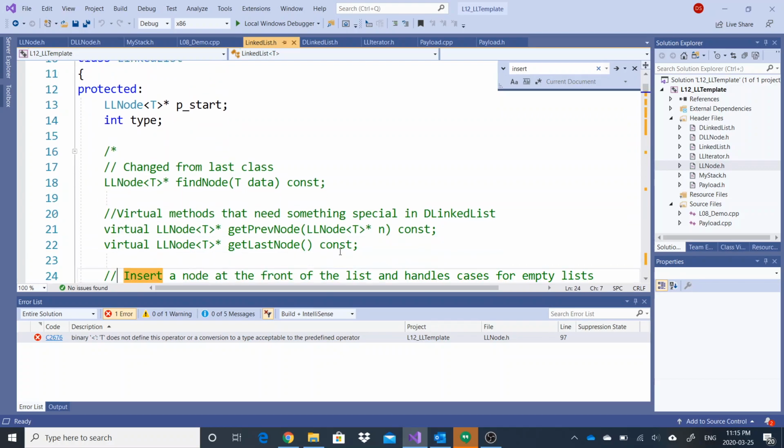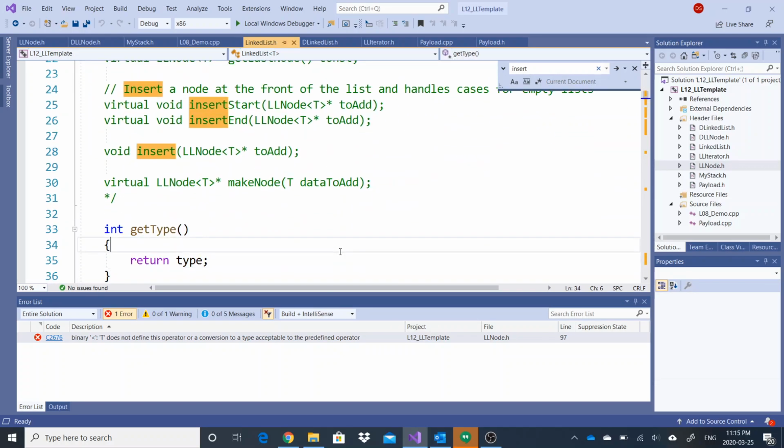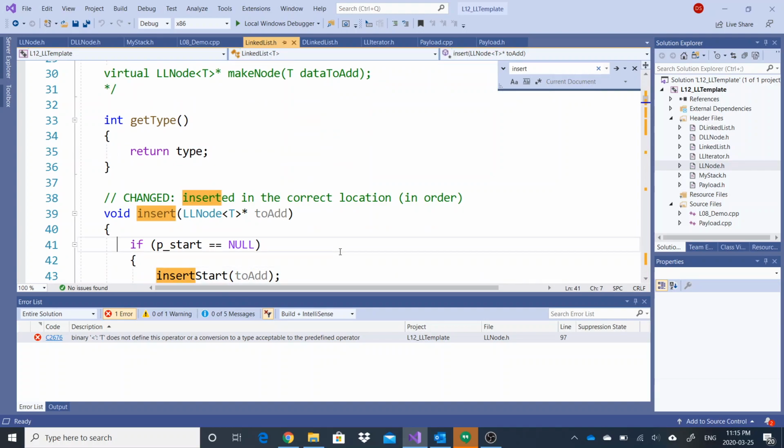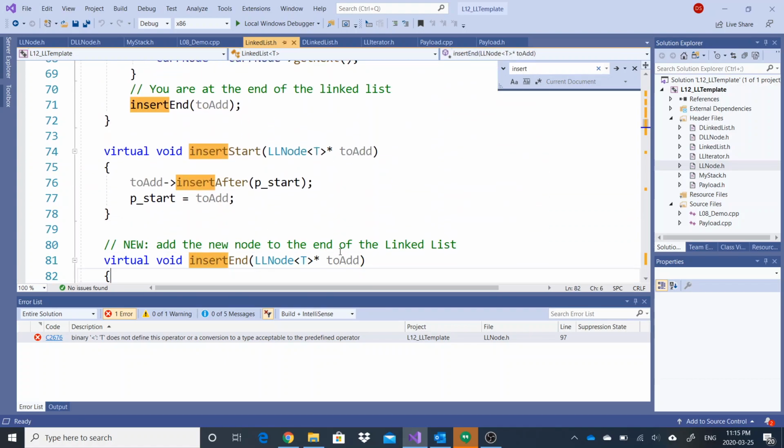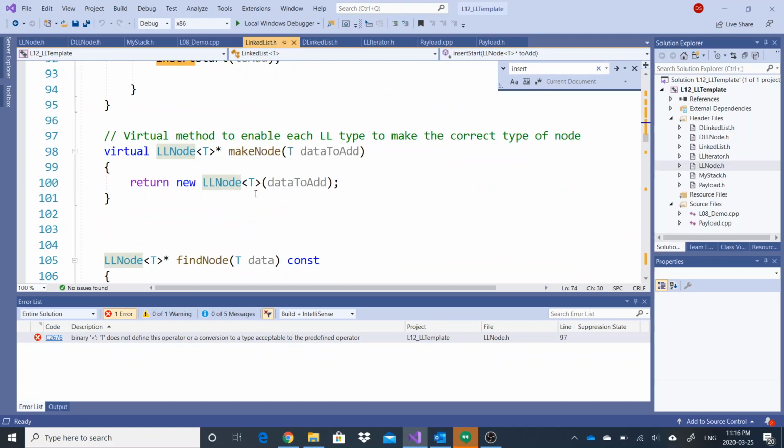I can keep on going down, so this doesn't change anything at all. Here's the data going in. It's a linked list of type T, I've got to put that T in there. I can keep on going. I'm storing a linked list of type T for inserting at the start. I'm going to make a virtual method and make a particular node and return it, and that node is a linked list node of type T.